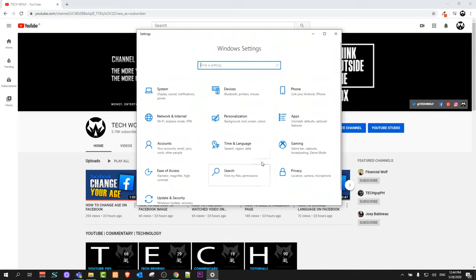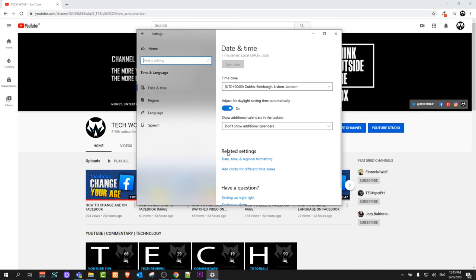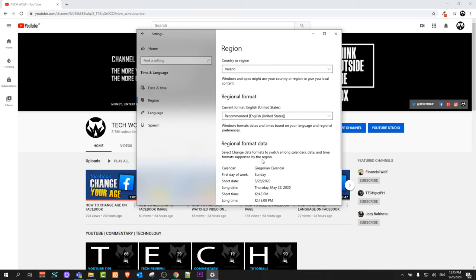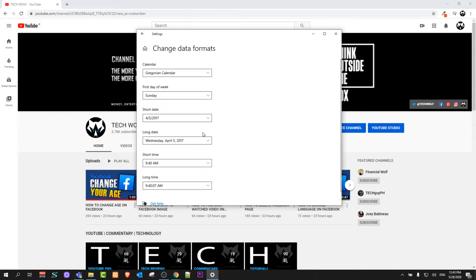And once this tab opens up, here you will see time and language. Just click on this one and scroll down a little bit until you find the related settings, date, time and regional formatting. Just click on this one and here scroll down again, and here you will see change data formats. Just click on this one and here you can change your date and time formats.